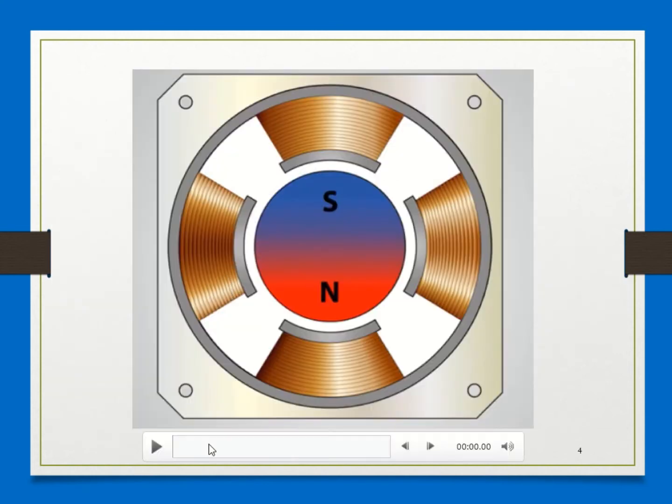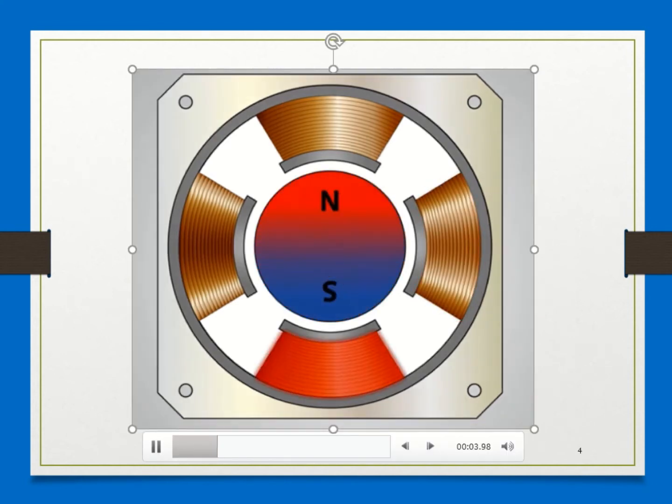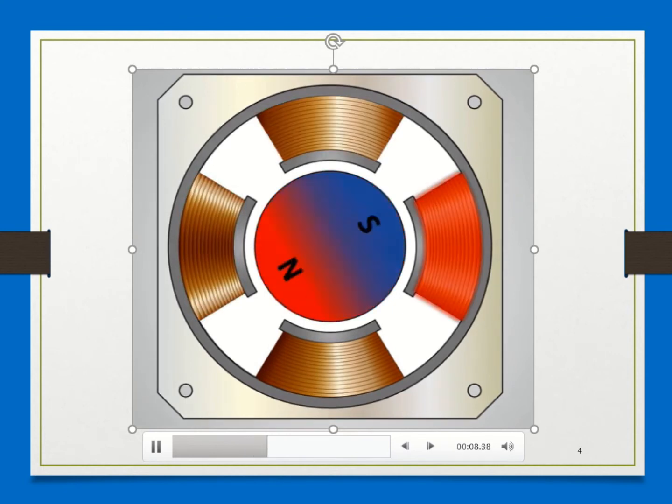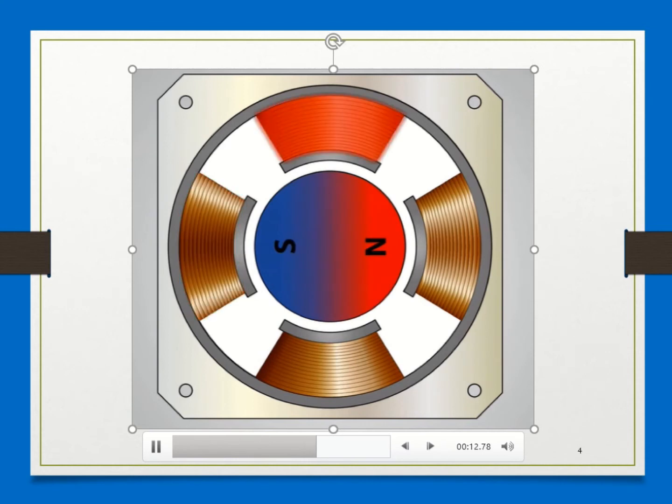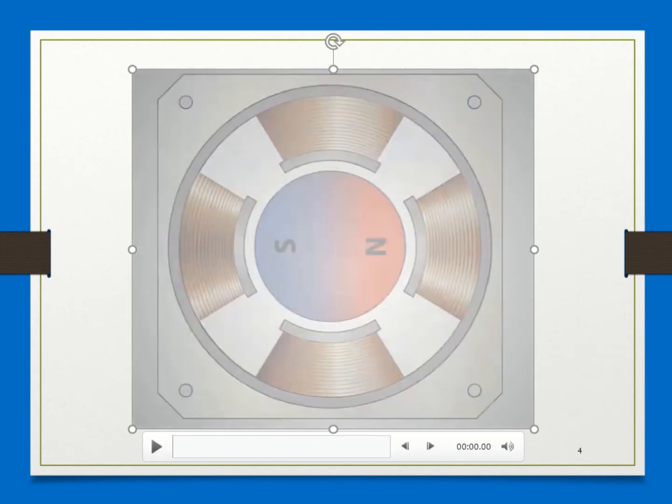So basically, as we energize the windings, the rotor will be rotating. Here, as you observe, each coil is energized one at a time, and the rotor will rotate itself to get in alignment with the stator.